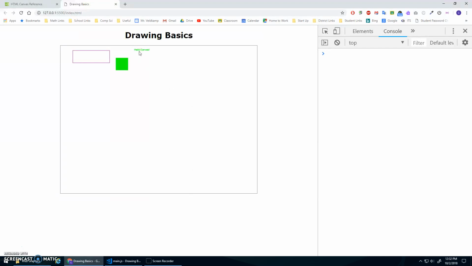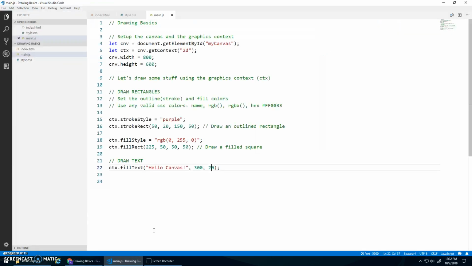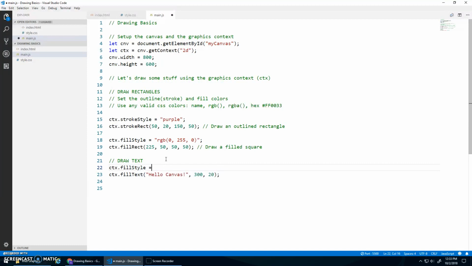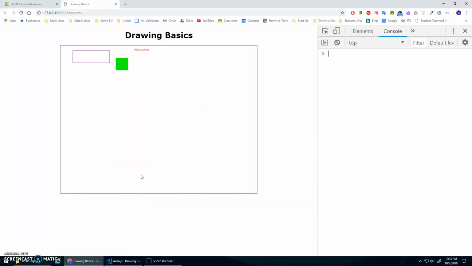All right. Now, notice the color is green, and that's because the last fill style I set was this RGB, the green color. So if I wanted my text to be something different, I'd have to reset the fill style to be, I don't know, let's just go red. Okay, save that, and now it's red.